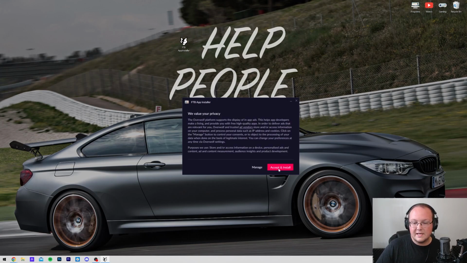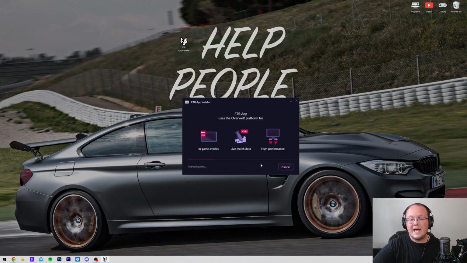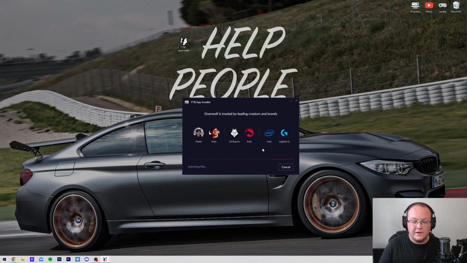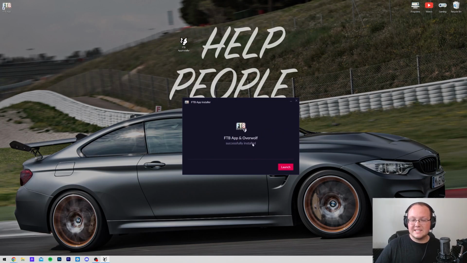Click next here, and then click accept and install, and now it's going ahead and installing FTB in the FTB app, and it's using the Overwolf platform, which allows for all of this. If you have CurseForge, you probably already have Overwolf, and they're built on the same kind of backend using Overwolf. Nevertheless, just sit back and I'll meet you once this is installed. There we go. Feed the Beast is now installed.